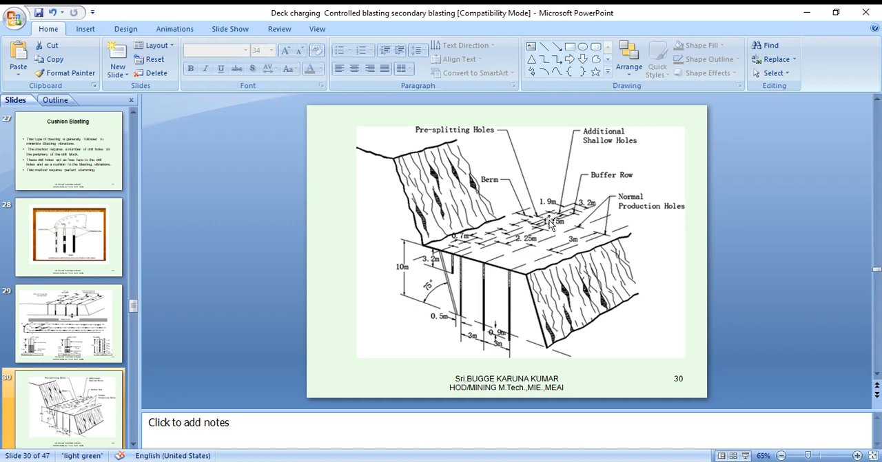Here it is showing the pre-split is given. These are the pre-splits. Normal production holes are given here. These are the buffer rows. Additional shallow holes are given. So this is showing the section.